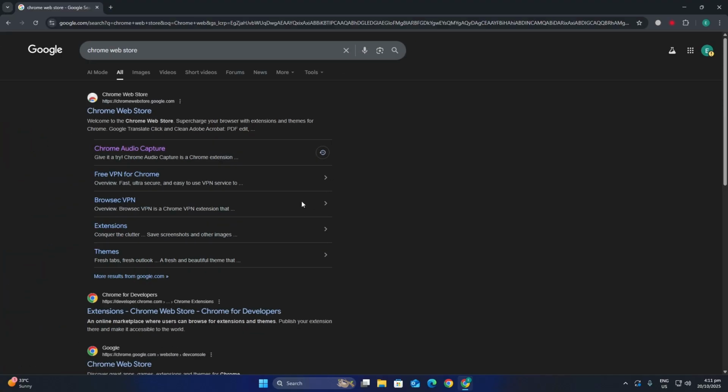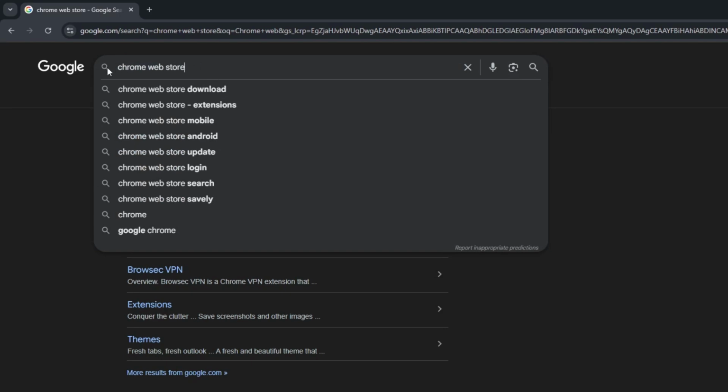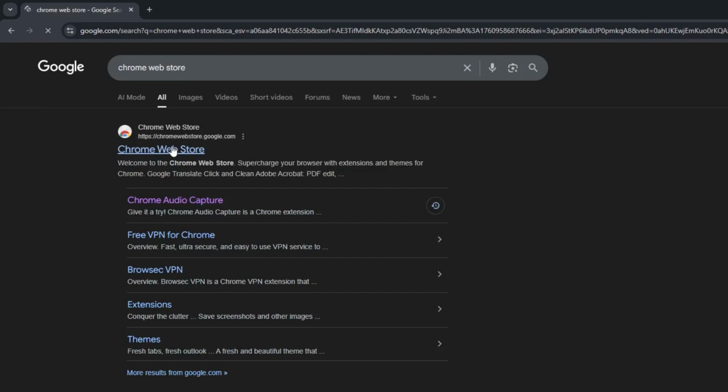First, open your Chrome browser. Move your mouse to the top and click on the address bar. Type Chrome Web Store and press enter. Click on the first result to open the Chrome Web Store.